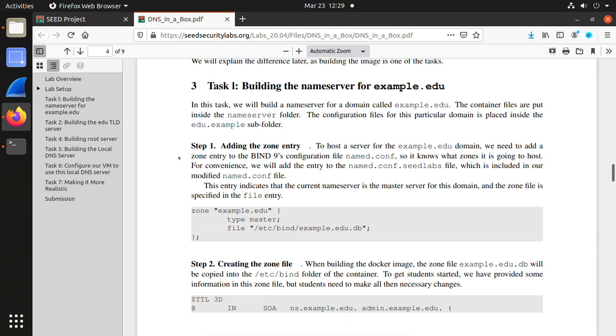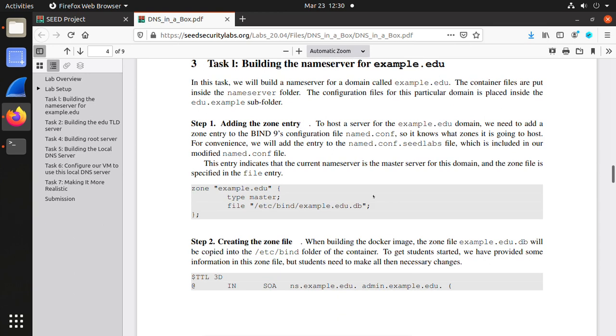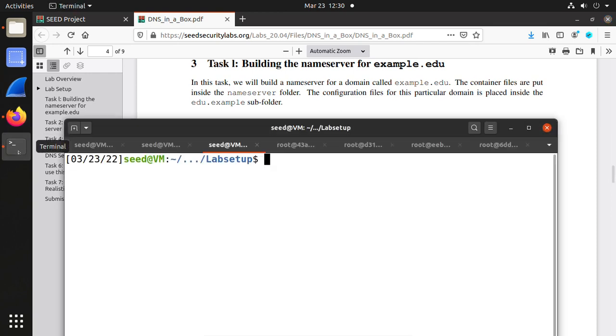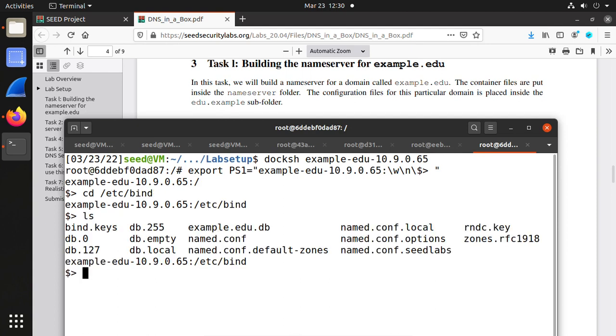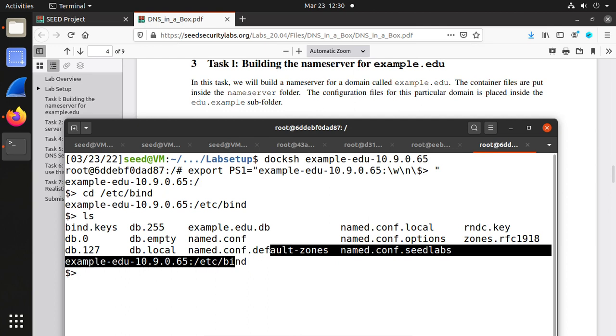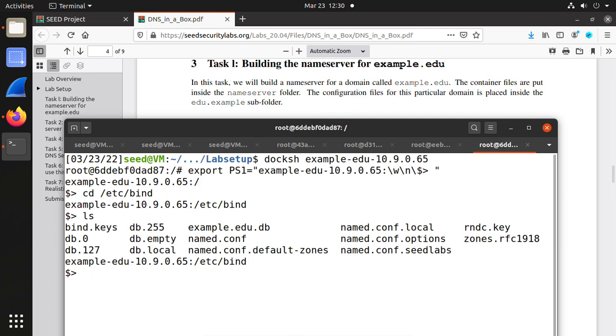Okay, now let's go through these tasks. Task 1, building the name server for example.edu. These are the configuration files. These are for example.edu. Here are the configuration files, default zone, seed labs, and so on.